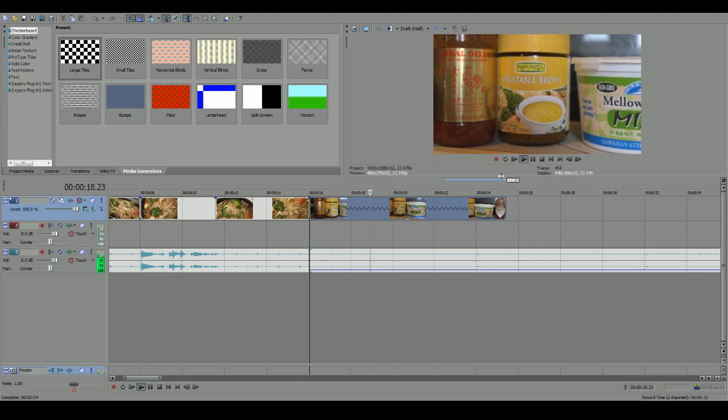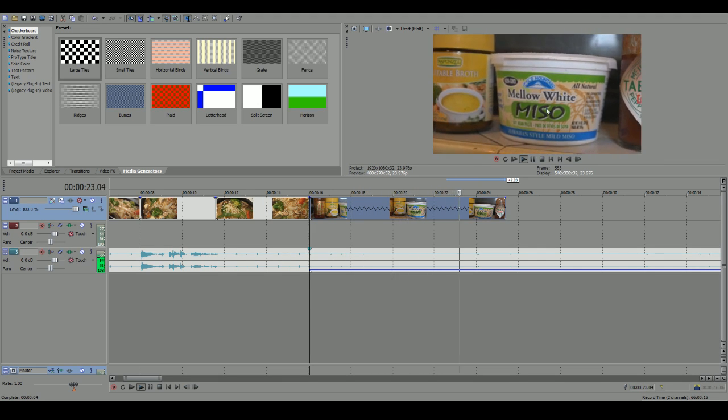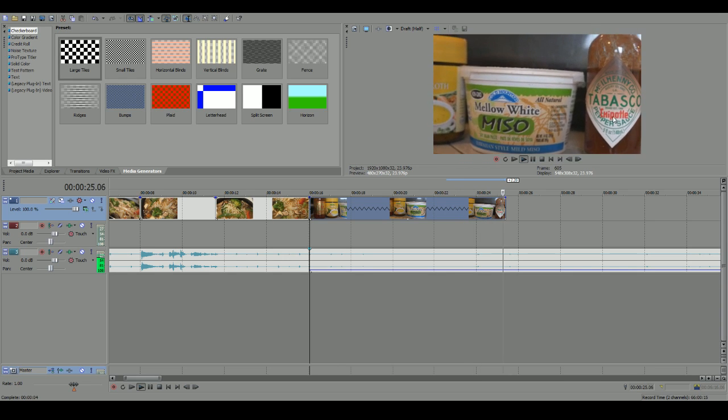Yeah, see how much slower this is? We have a very slow pan, so I can be like, chili paste, vegetable broth, yellow white, miso, Tabasco, Chipotle, go.